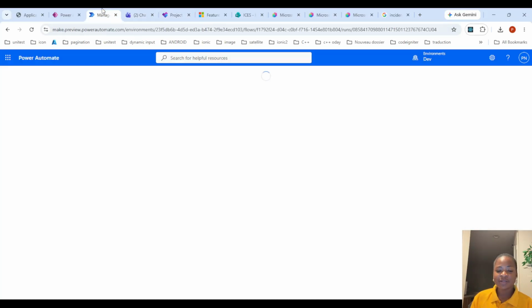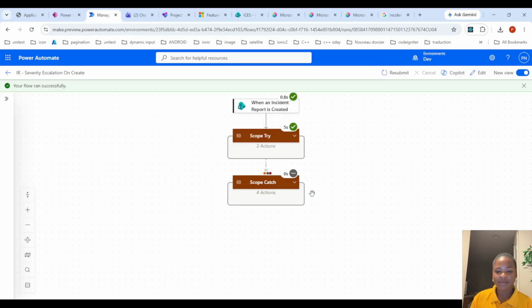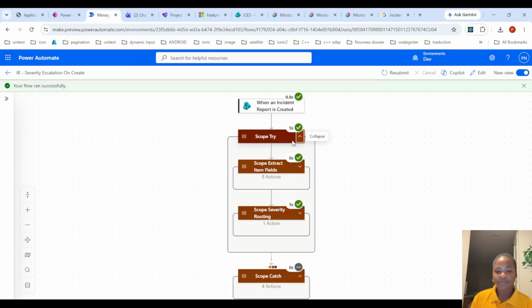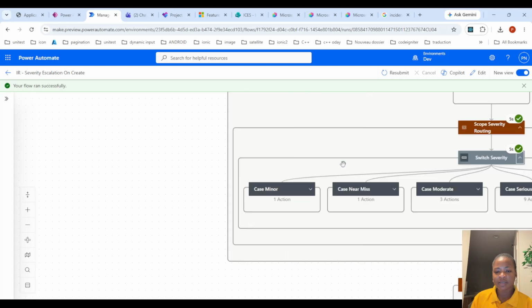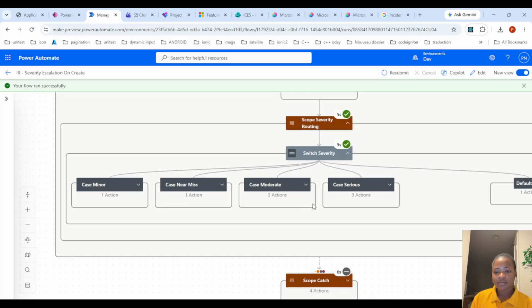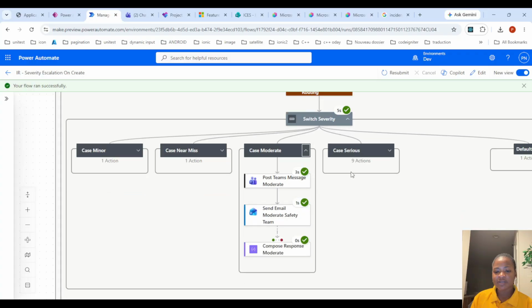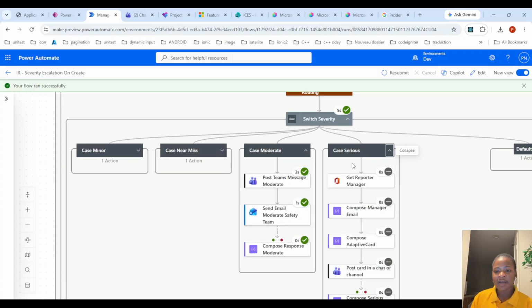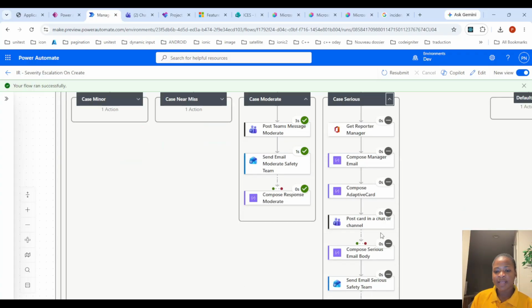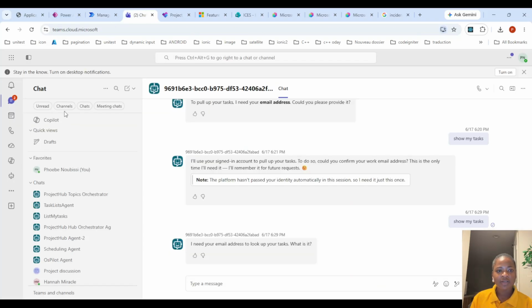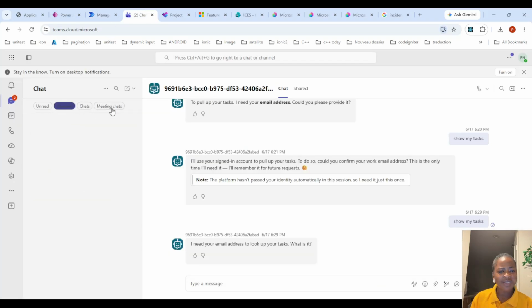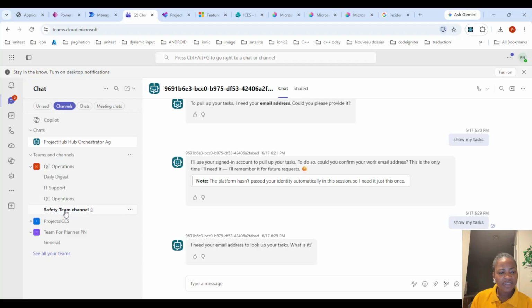Oh, it's moderate, so we shouldn't have that. That's right, it's moderate in this case. The scope catch is to catch when we have issues and to send the error to me. But this one was moderate, so we didn't have the Planner task. We only have a follow-up task when it's really serious. But this time we only had this, so I will go to the channels and I will go to the safety channel.